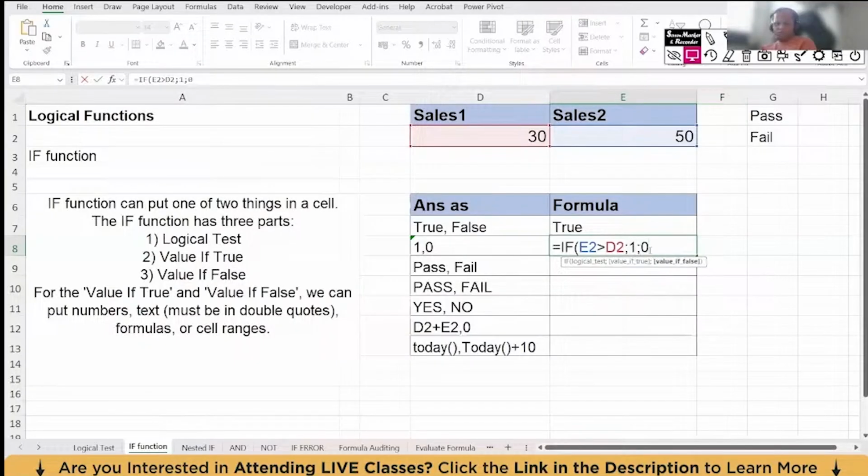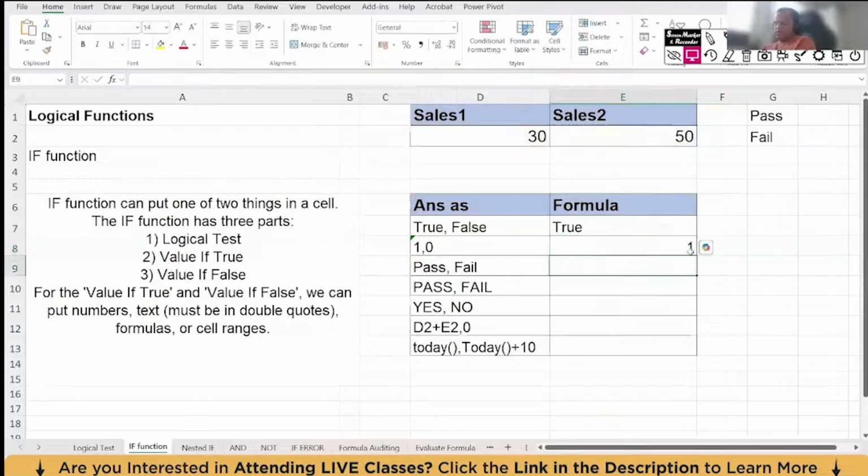Now see, I'm not putting 1 and 0 in double quote because they are numbers. So numbers will never be placed in double quote. Only text is put in double quote. So if this is true, then I want to see 1. If this is false, then I want to see 0. I complete the bracket, press enter, and now I'm getting the answer 1, because I'm checking whether E2 is greater than D2. Whether 50 is greater than 30, the answer is correct. It is true. So that's why I'm getting the answer 1.